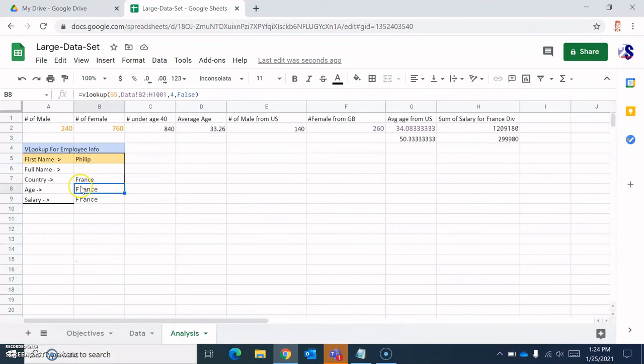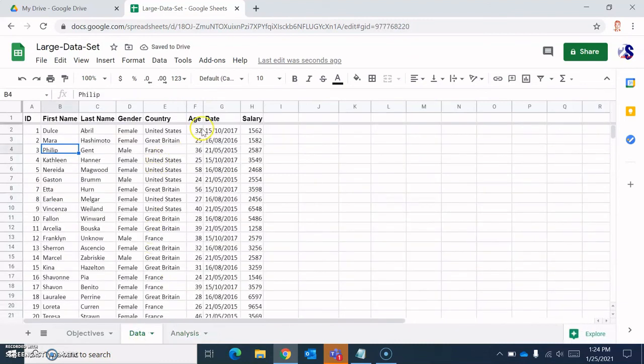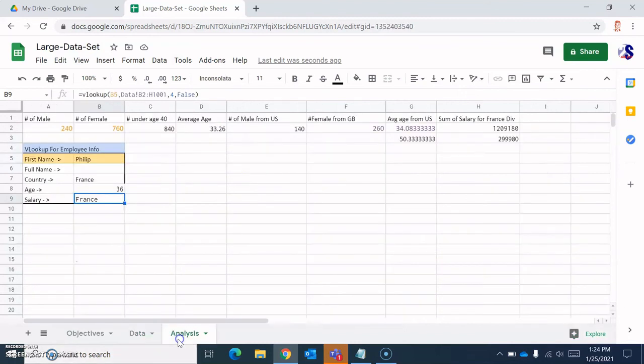Let's go back here. If we want to look up the age instead of 4, we need to increase that by 1. Hit enter. Now we have 36. Salary is 2 more over than age. So we go back to our analysis. Age was 5, so salary would be 7. Let's hit enter, and that gave us the salary.